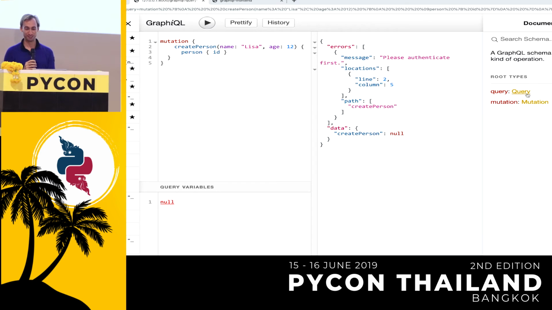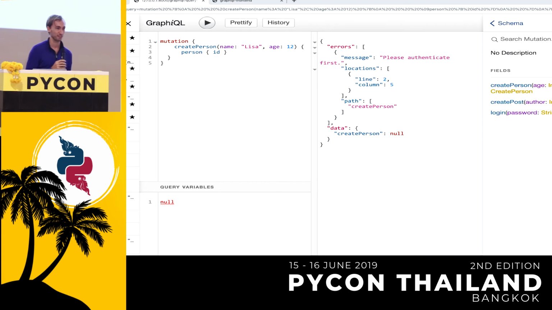So for every GraphQL endpoint, you can just look here. It will tell you all the actions or all the queries you can do. It will tell you all the types. For example, I can look at the person type here. I can look at the fields. So basically it's auto-documenting. So it makes it very easy for me to get started. Or the mutations, for example, create person, login mutation. So this is all generated automatically. So you get the documentation for free, basically.